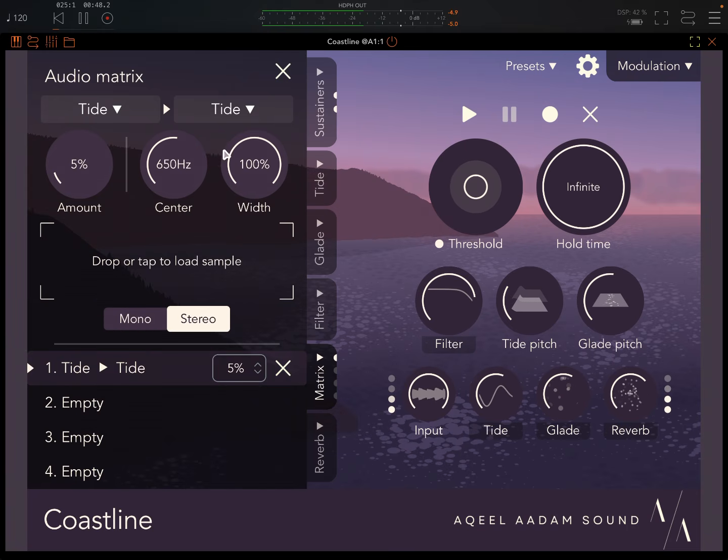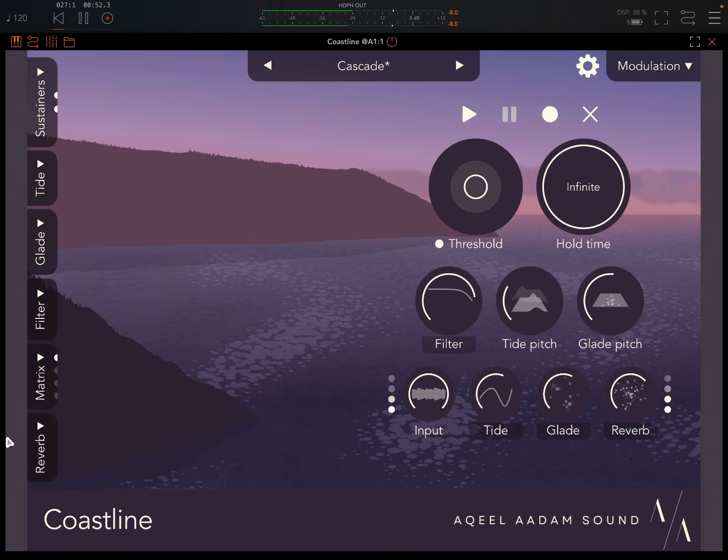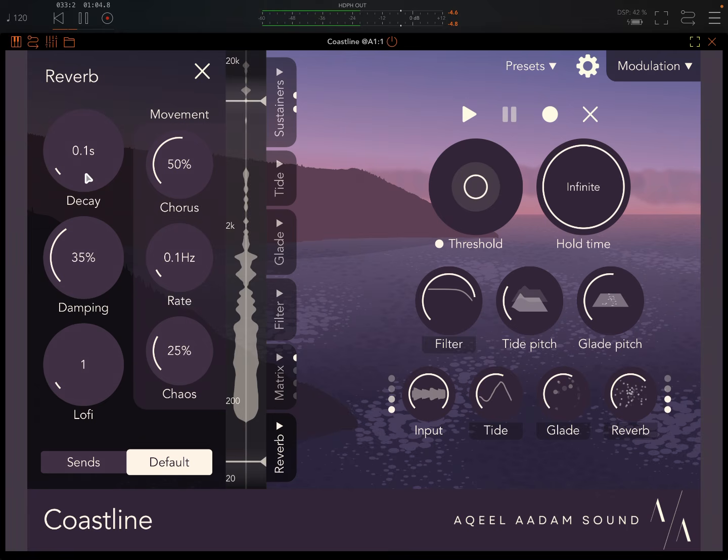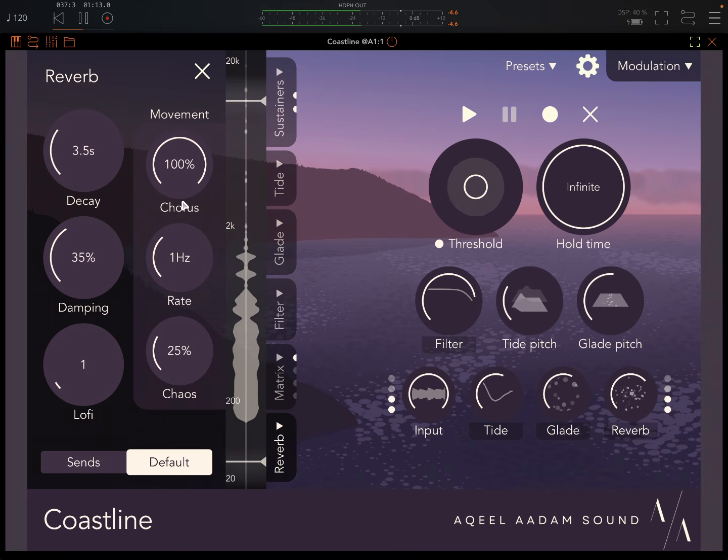So we talked about the matrix a bit earlier, so I won't look at that right now. We skip past that to the reverb. So change the decay for the reverb. That can go up to 30 seconds, right? Or as little as 0.1 seconds. That's the default. So this is basically the amount of modulation, right? And the rate of modulation.